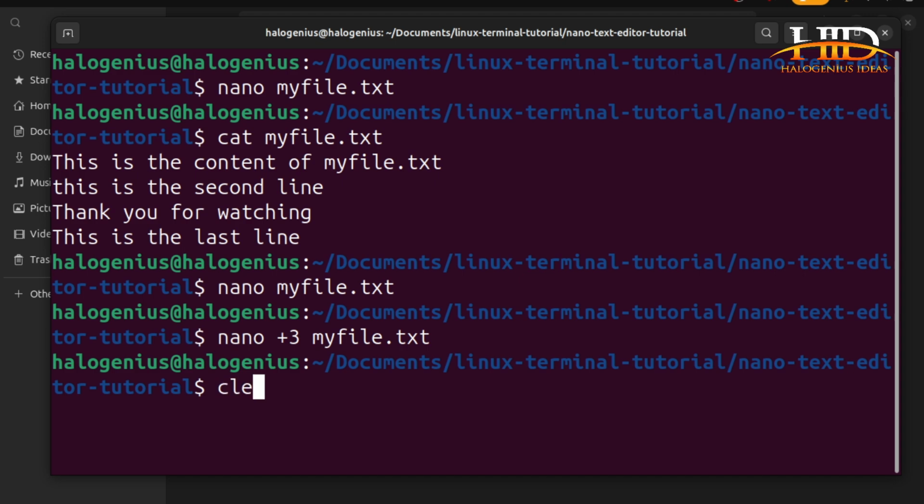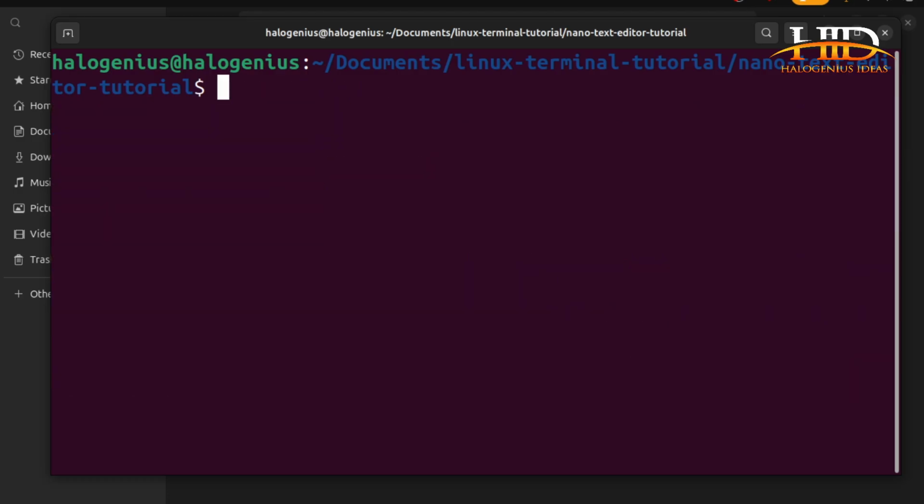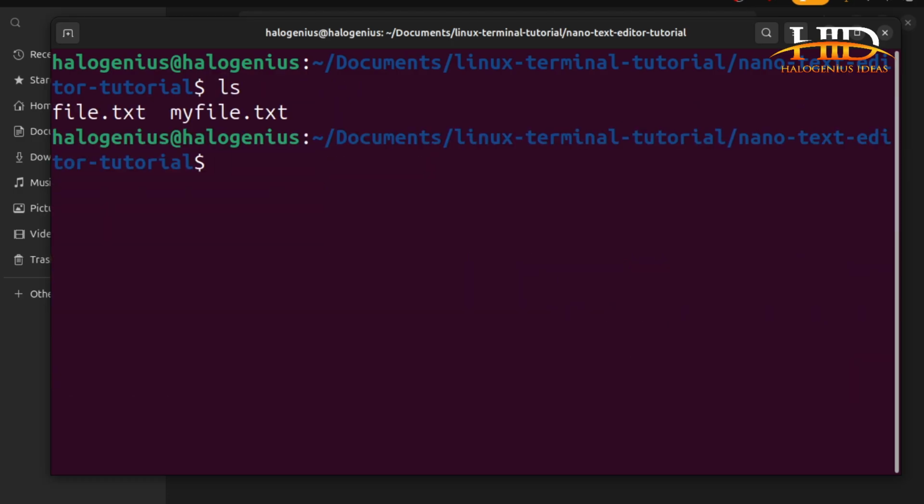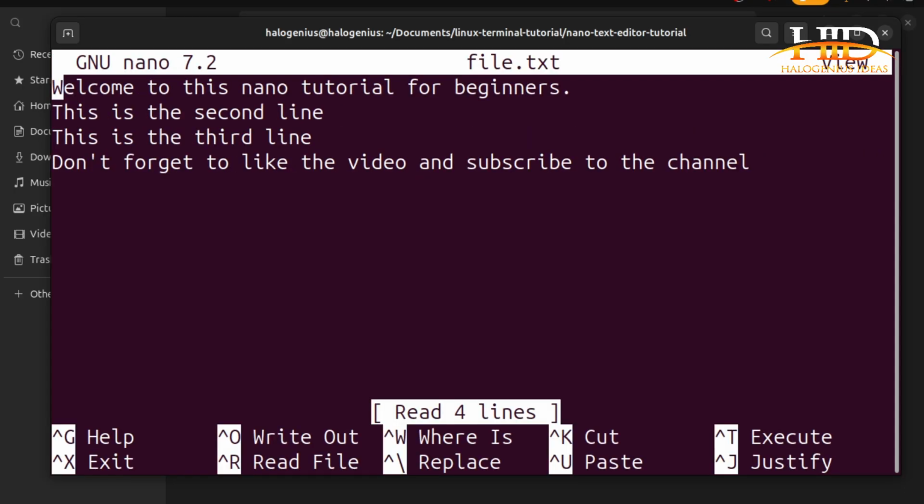Let me clear my terminal once more. So ls, okay, let me use file.txt this time. So I can do nano, pass the v flag, which stands for view mode, then file.txt. You can see if I try to type anything, it says key is invalid in view mode. So I can't make any modification. I can only view. So that is it basically.